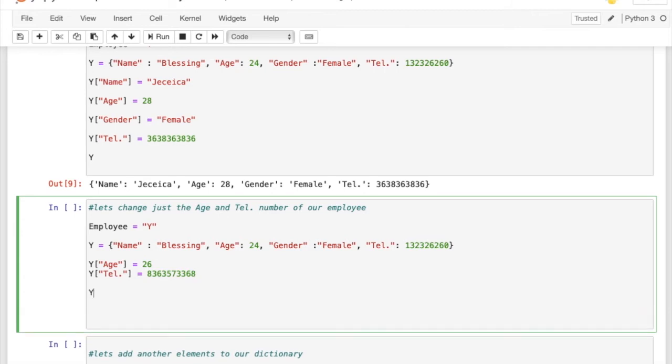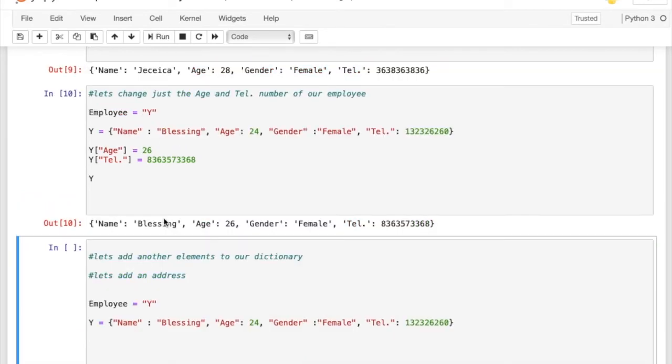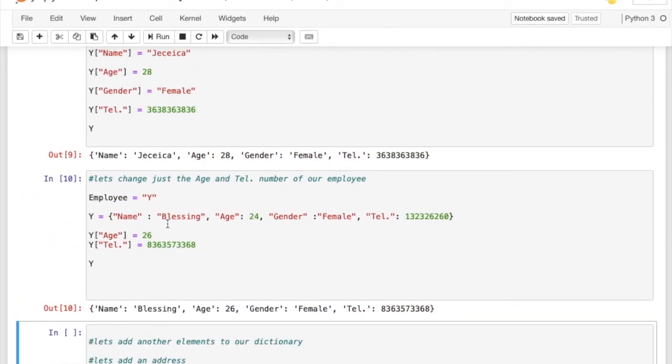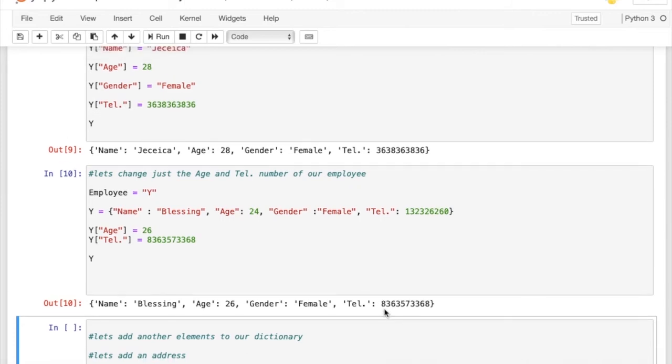So if we run the program after updating this information, you see that our dictionary now has different values. The name is the same, the age is 2 years more since our employee had been with us. Now she's 26. The gender is the same, it won't change, and the telephone number has changed. So we have new values for our employee.